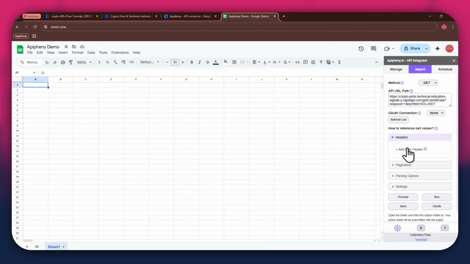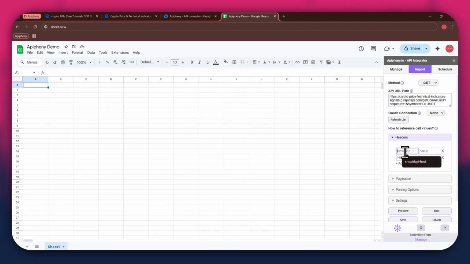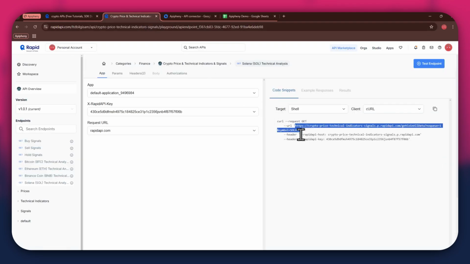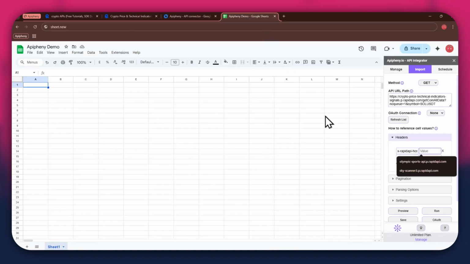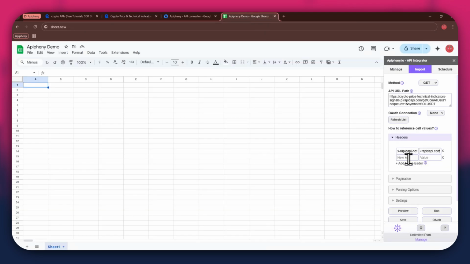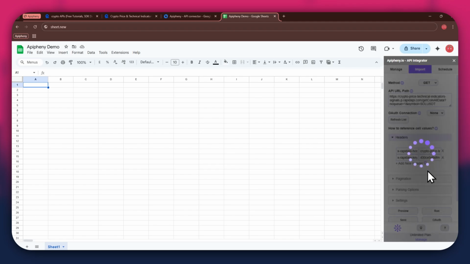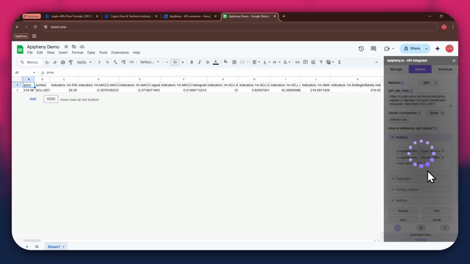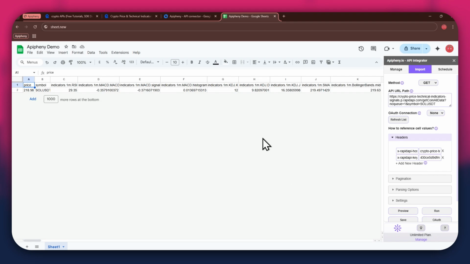As for the headers, make sure to add 2 new fields. Again, get to the Rapid API website, copy the first part of the header code and then paste it into the key field. Now copy the other half of the code and paste it into the value field. Simply repeat the same process for the other keys. Next, click on the Run button in the extension menu and a new pop-up will open up. Again, click on the Run button and wait for the data to be imported. You can see that we've got the required data as we selected the Technical Analysis endpoint.